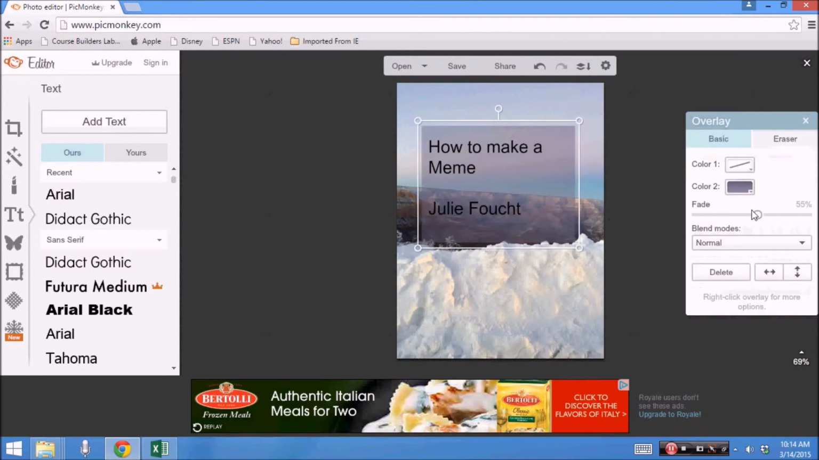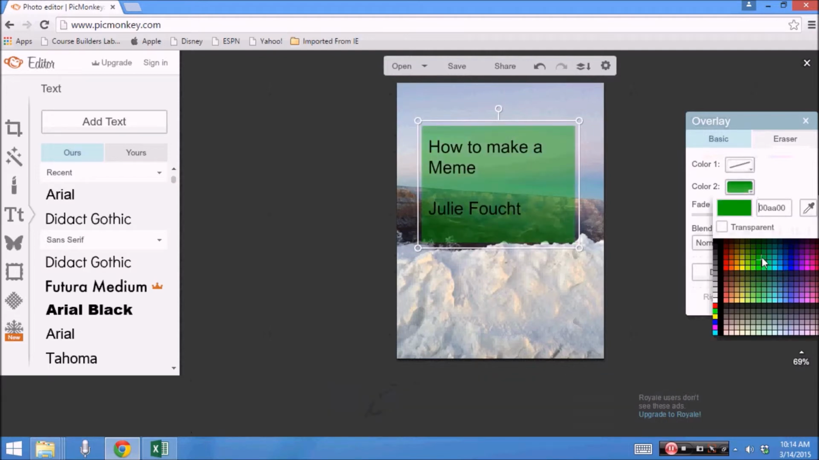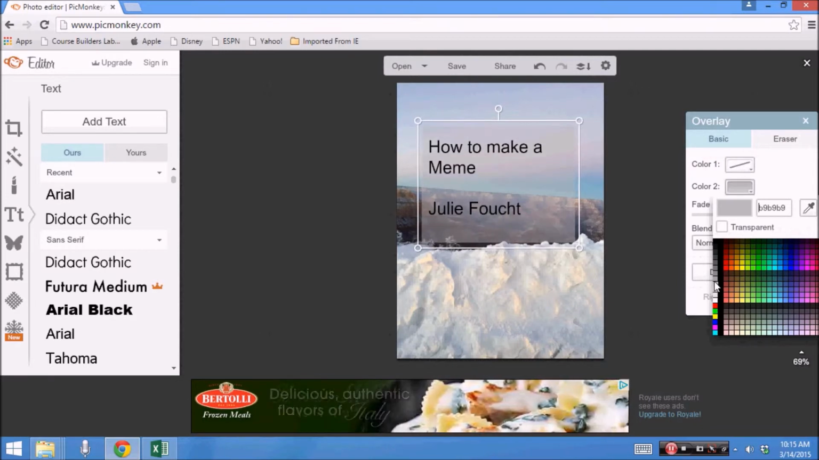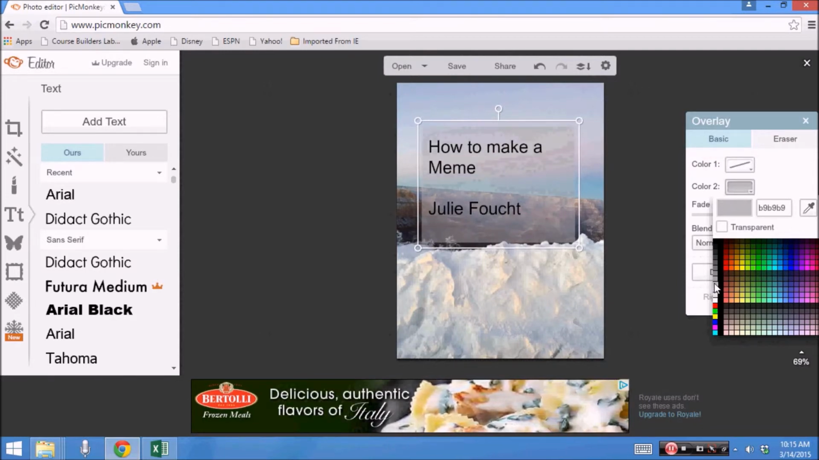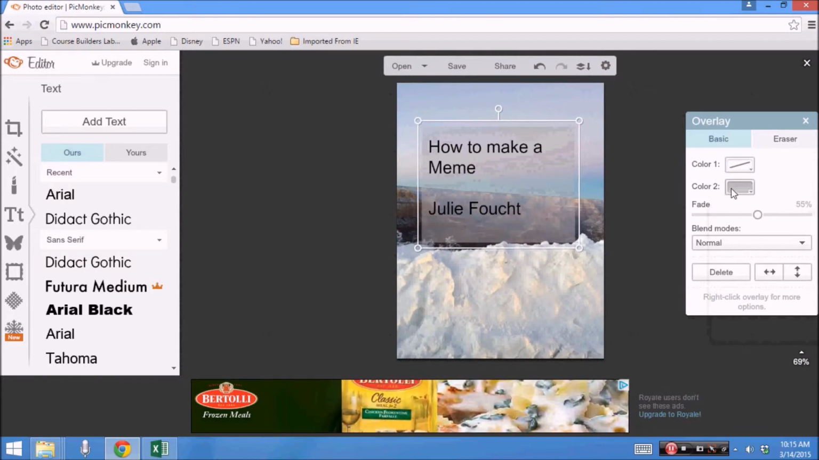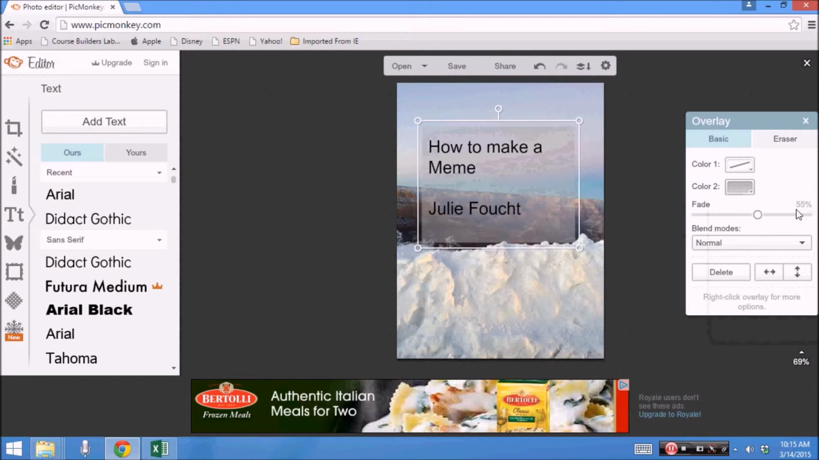I might want to make that, actually, I want to make that a different color so you can really read it. So we're going to go one of these light grays. There. Now you can really read it. You can still see the picture on the background. I've used a light gray. I've faded it out about 55%.